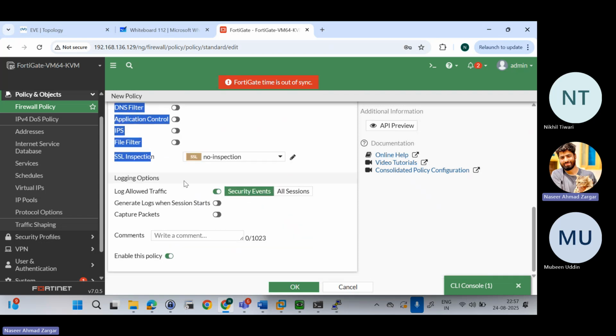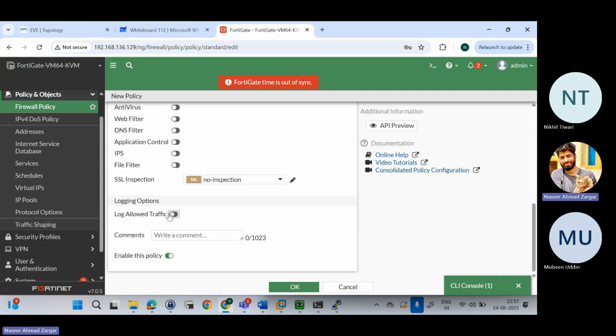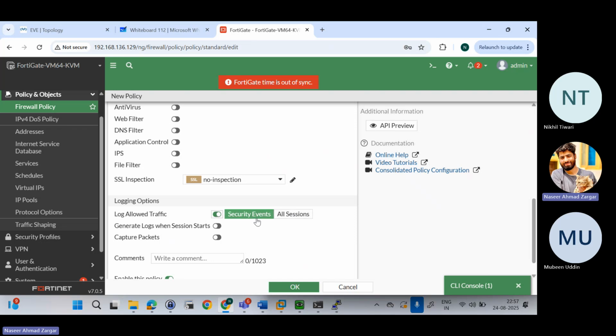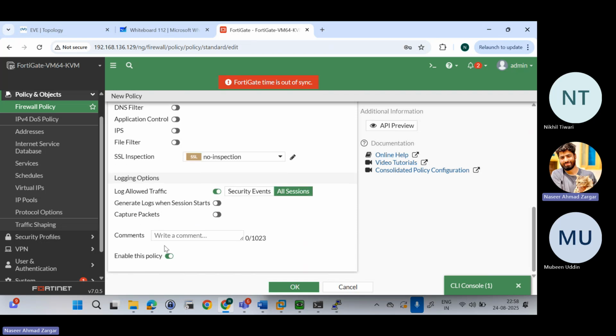Logging options: do you want to log this traffic? I'm going to turn this button on, and then it asks whether you want to log only the security events or all sessions. I would say all sessions. Why not security events? Security events deal with everything that's being done by the UTM. So I don't want to deal with only the security events. I want to log each and everything that matches this particular firewall policy. Generate logs when session starts, I would just keep it off because everything is already getting logged for all the sessions. Do you want to capture the packets? I'm not capturing the packets.